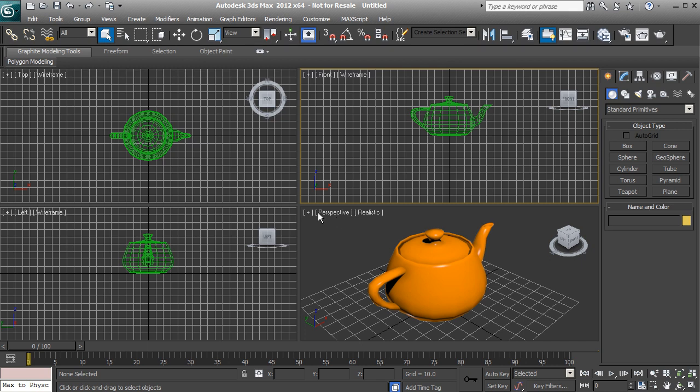So what I'm going to do is break down the interface into different components and give you an overview of some of the different tools in those components just to make this a lot easier to get started inside of 3ds Max.